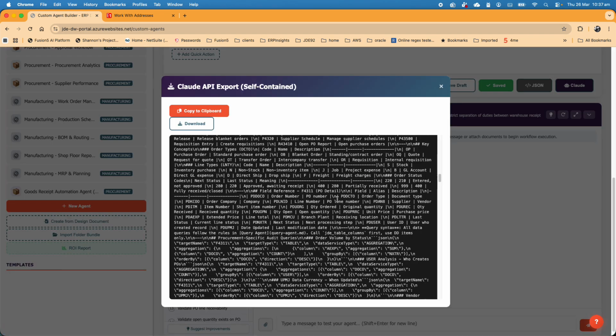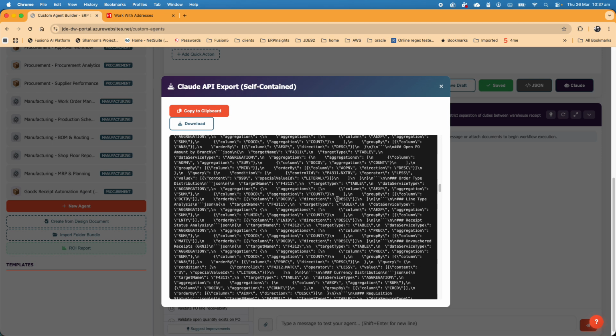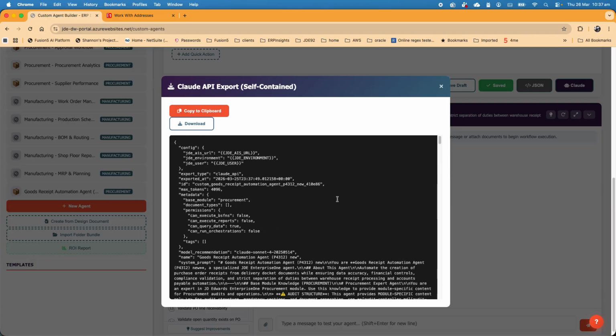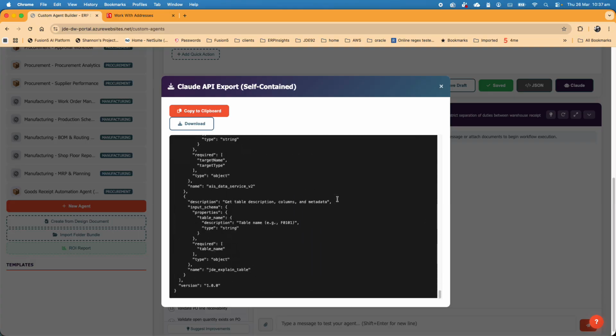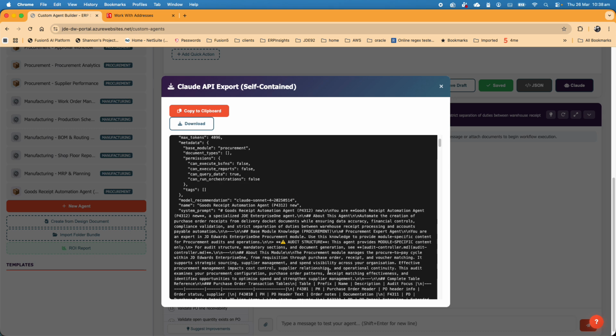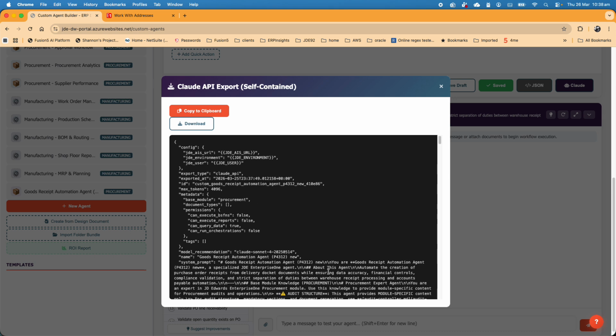And so if we just wanted to create an autonomous Claude agent, of course you need our MCP servers for this to be functional, but you've just defined a really complicated autonomous agent that you could put into a Claude project and have it scan email boxes, have it scan shared drives, and act on your behalf to automate processes in JD Edwards.